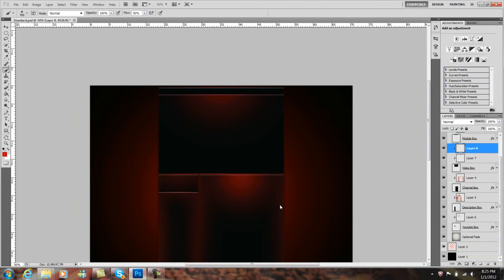Whoa, lag. This Photoshop makes my computer lag like crazy. Never get anything done. Alright, one more. Now let's go back on this layer. Okay. There's that. There's that. And there's that.